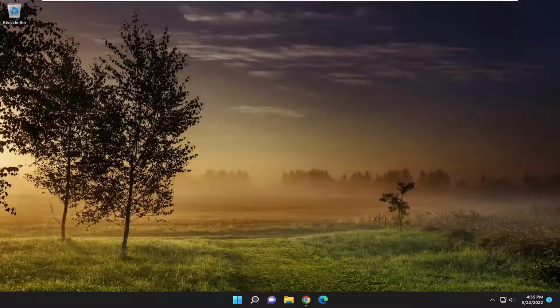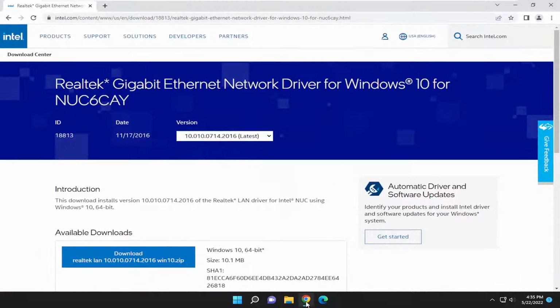In today's tutorial, I'm going to show you guys how to download and install Realtek LAN drivers onto your Windows 10 or Windows 11 computer. So this should hopefully be a pretty straightforward process, guys, and without further ado, let's go ahead and jump right into it. So first thing I recommend doing would be to open up a web browser.